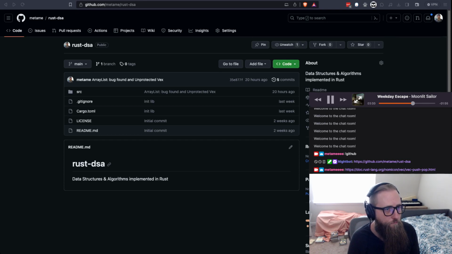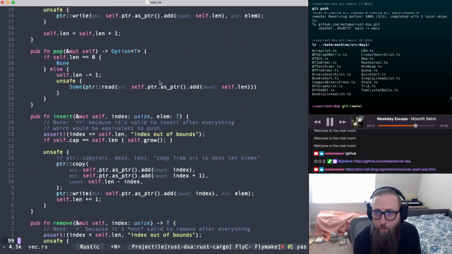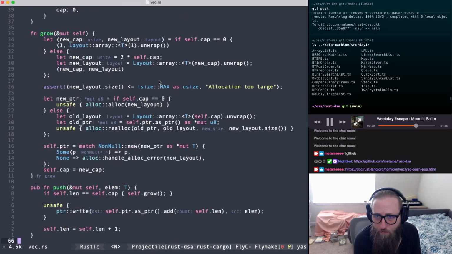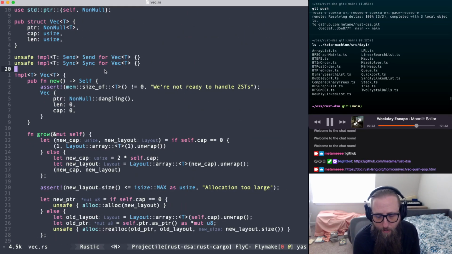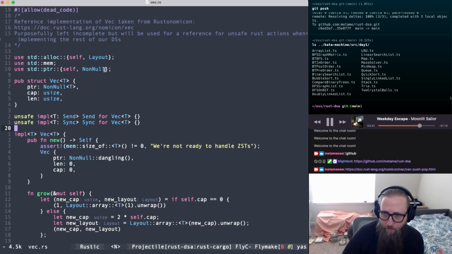All right, cool. So what did we do so far? Let's switch back to code. This is the Vec implementation, pretty much copied from the Rustonomicon. We did do our own array list already, but this is what we're doing to learn how to actually implement it using unsafe blocks. So what we did so far is we have our struct defined.